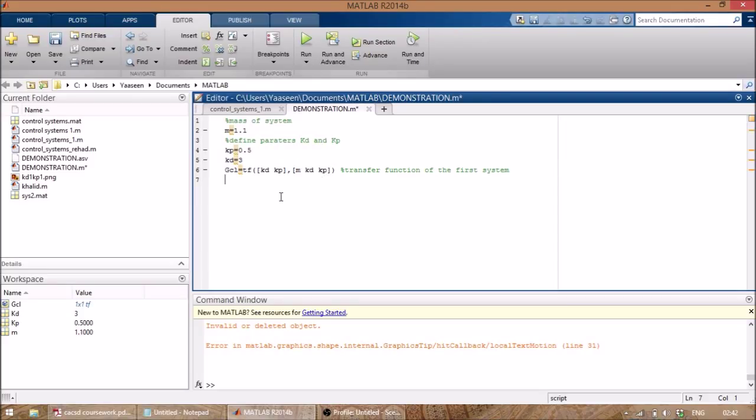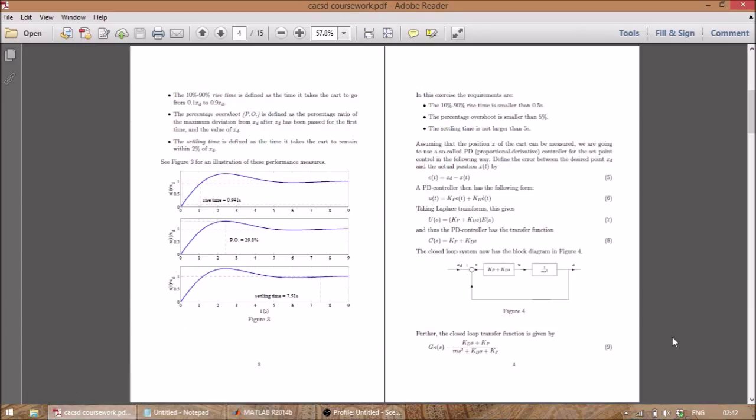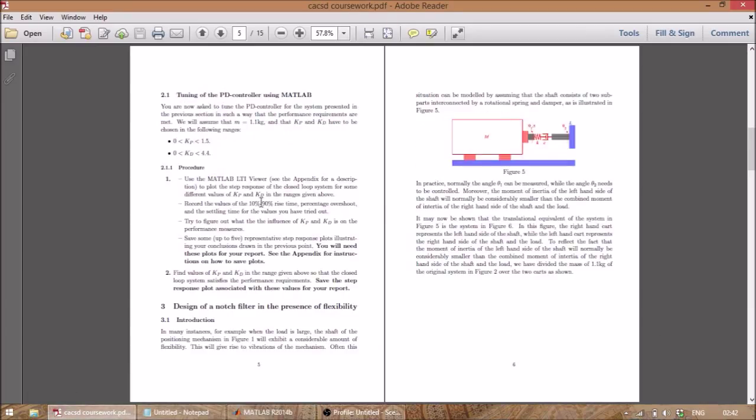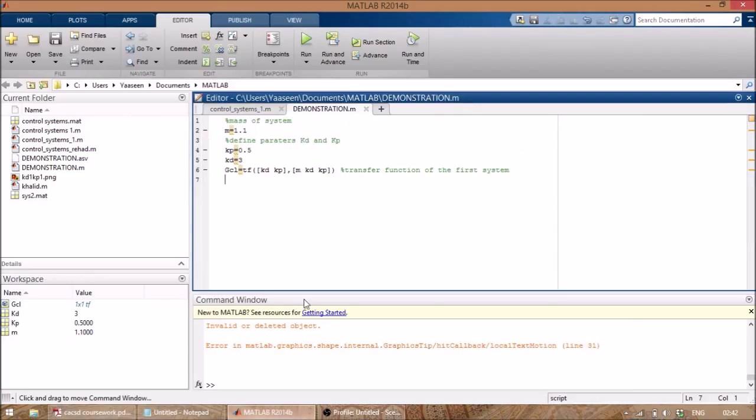Now we've got to draw the graph like they said in step 1. Draw, plot, step response graphs of the closed loop system. So how do we do that? Type in LTI view.